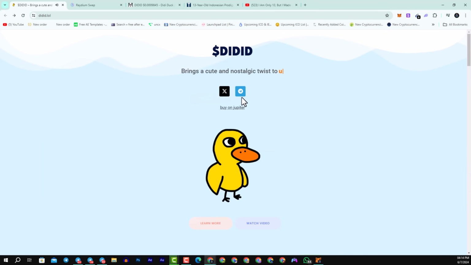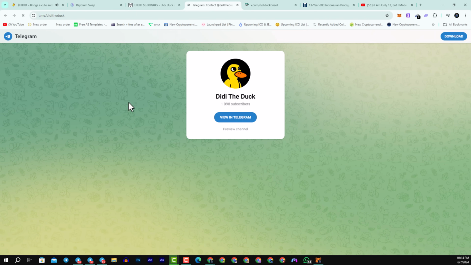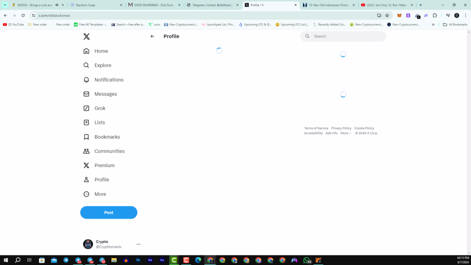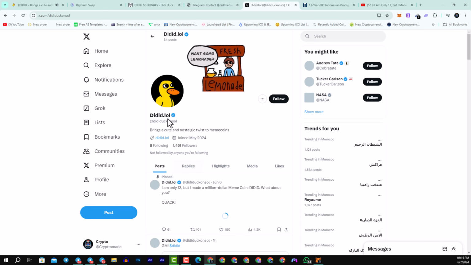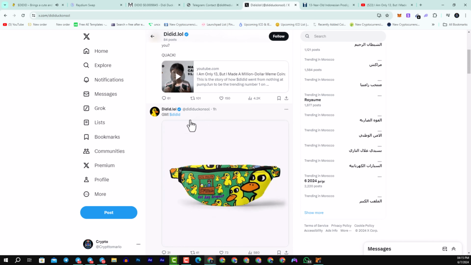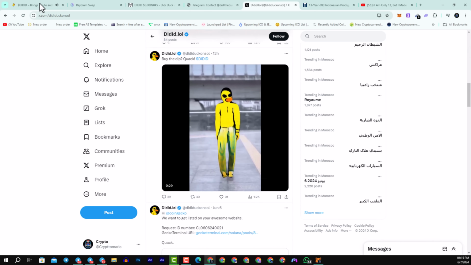Here guys, you can see also to follow their social media to stay updated on all the news that they have in the future. Here you have their Telegram group and their Twitter account with a lot of engaging community and verified badge as well. You can follow their social media.